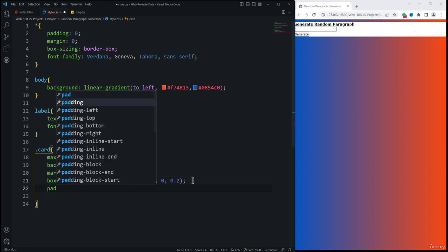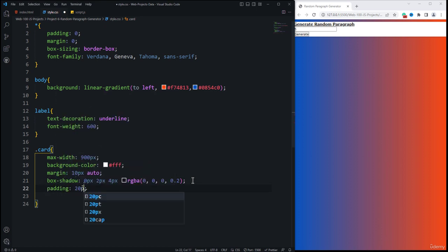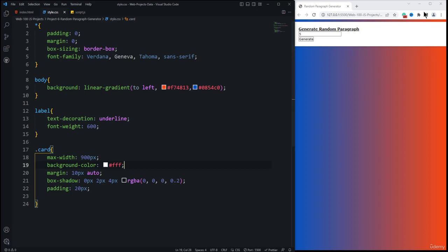So padding from all sides is going to be 20 pixels. If I maximize the window size of the browser, then you can see we are actually able to see this particular container at the center of the screen, which is our card. The next thing is we want the rounded corners.